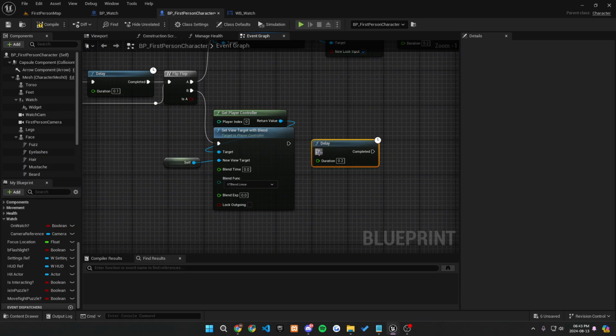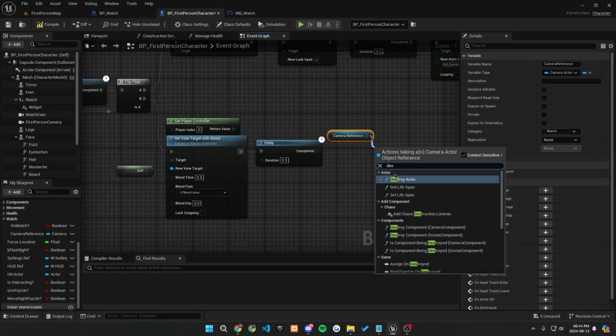After this, we're going to want to do a delay of how long the blend time should be. So in this case, it should be 0.5, and this delay should be 0.5. And the reason for that is because right after this, we're going to delete this camera actor. So let's get the camera reference and destroy actor.